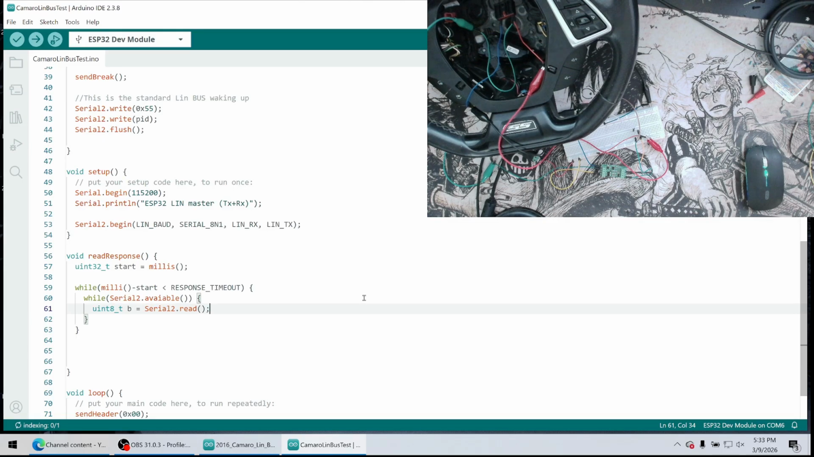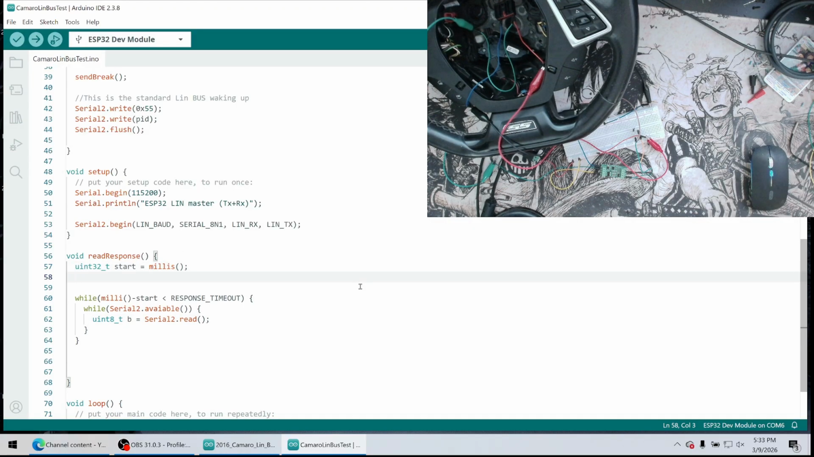Now, I don't want to attempt to do anything unless we have data that's actually been pulled. So we're going to create a simple got data flag for us, and then we're going to say in here, if not got data, then we're going to flip it. Okay?